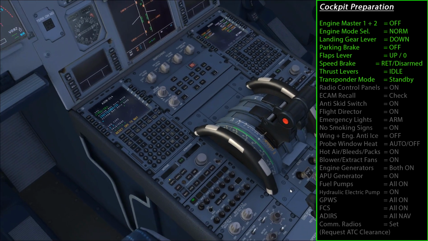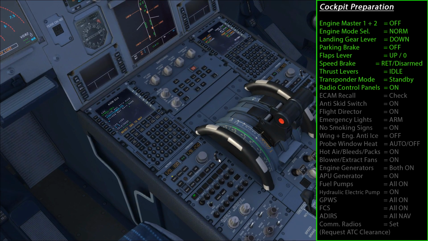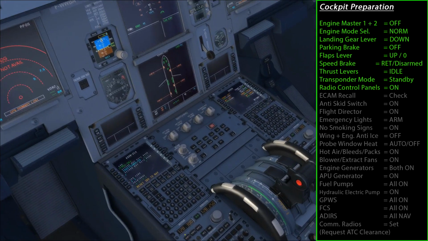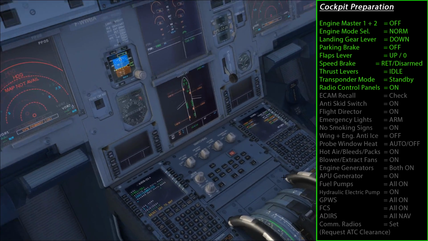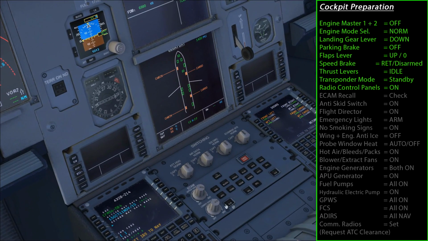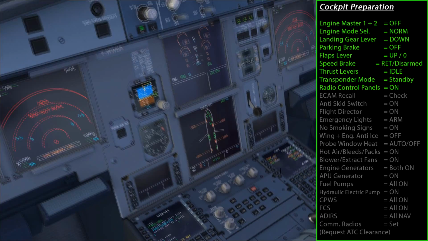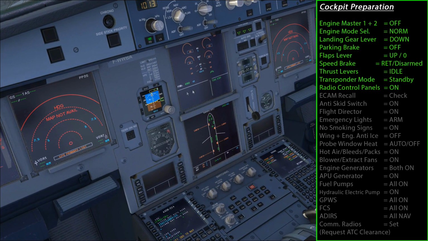After that, turn on the radio panels, like so. The next step is to check the ECAM recall. So if we go to the ECAM control page just above the thrust levers here, you can see we have a button here which says RCL, which is recall. So you just click that once.